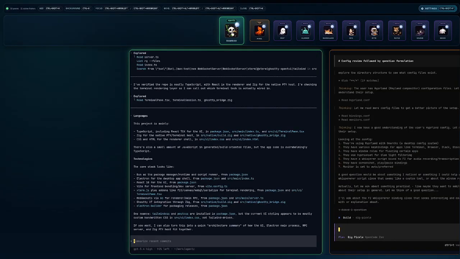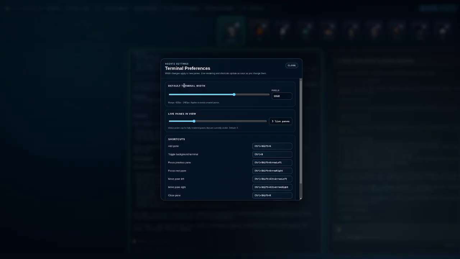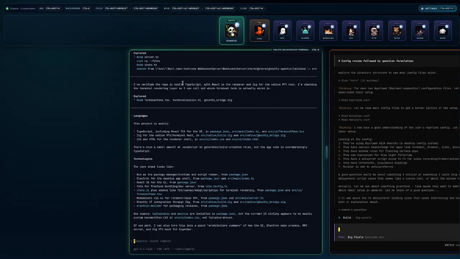Other than that, you can move the terminals around if that's something you wish to do. You can control the default terminal width, some shortcut keys, and some optimization stuff. The site itself here, you can see that it uses Zig and TypeScript for the most part. It's using Ghost TY-lib behind the scenes, as well as Xterm for a few things, and Electron and Bun. So that's basically the stack for it.